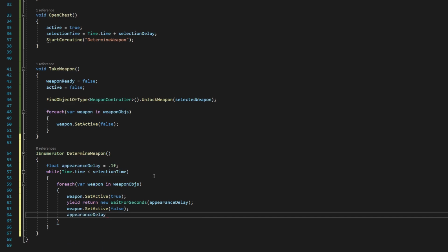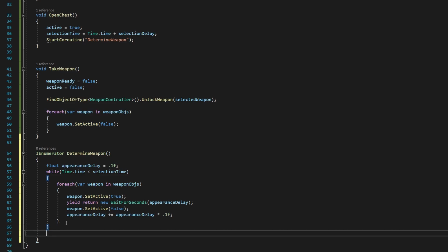And then another thing we want to do is add a little bit of time to our appearance delay so that as we get closer to the weapon selection being finished, it'll slow down how long it takes for them to turn on and off. So we're going to say appearanceDelay plus equals appearanceDelay times 0.1f. That's going to scale it up as it gets larger and larger.